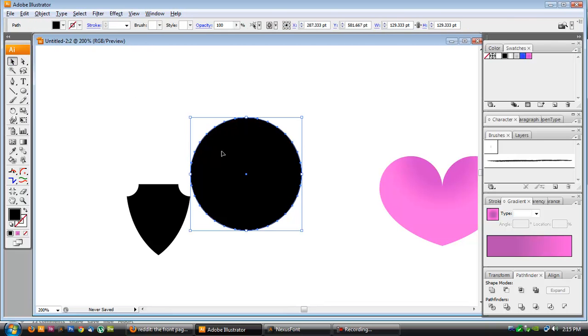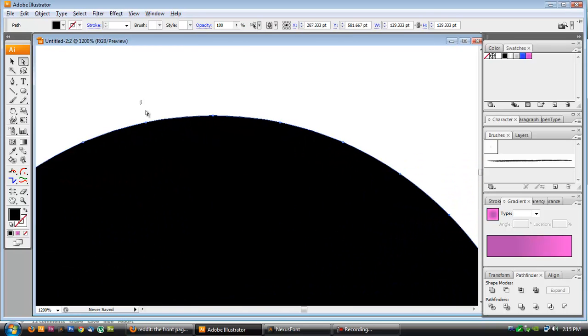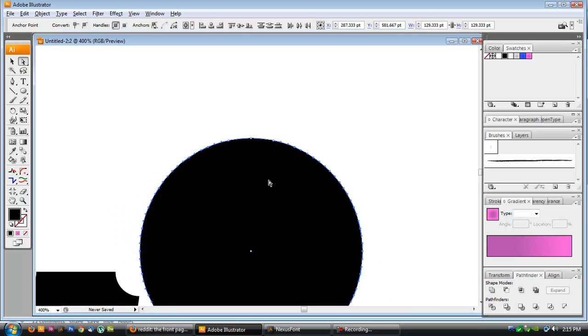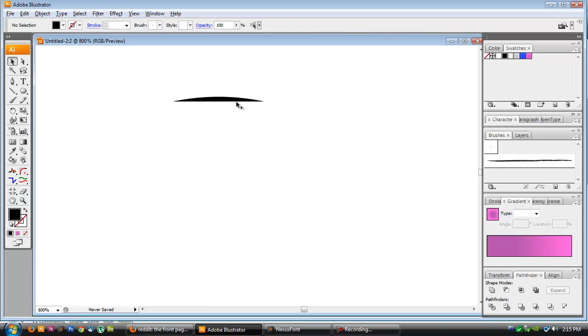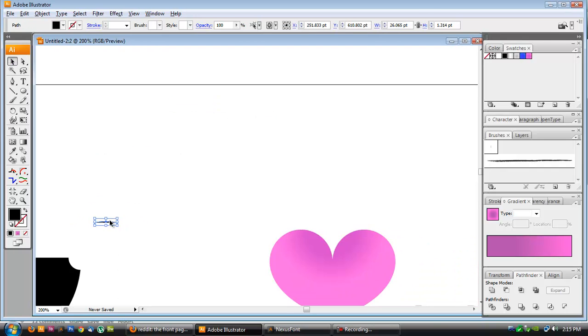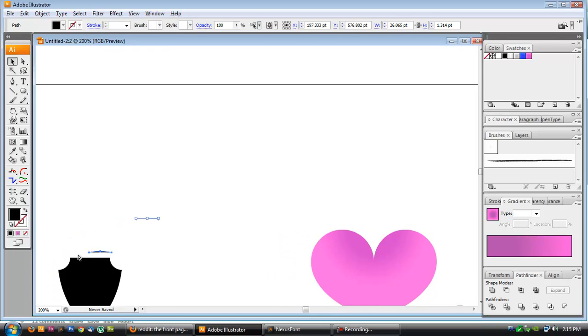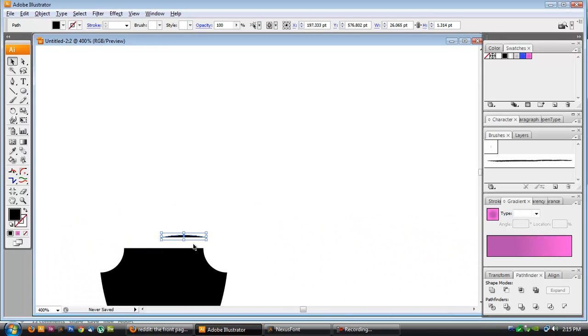So now what I'm going to do is select the entire object. I'm going to go in here holding shift, select those points, and now if I just hit the delete key, it'll get rid of the rest of the object. And now I can use this as a small curve if I want to add that to the top of my shield.